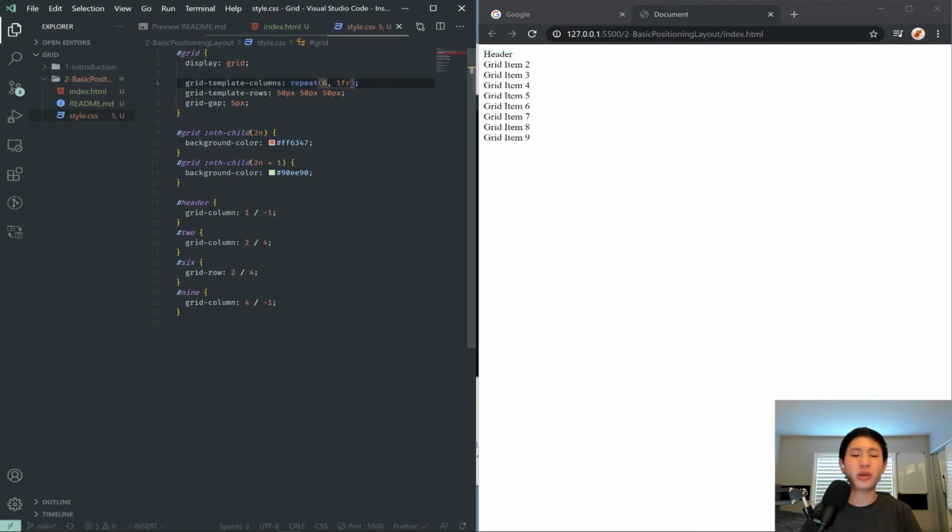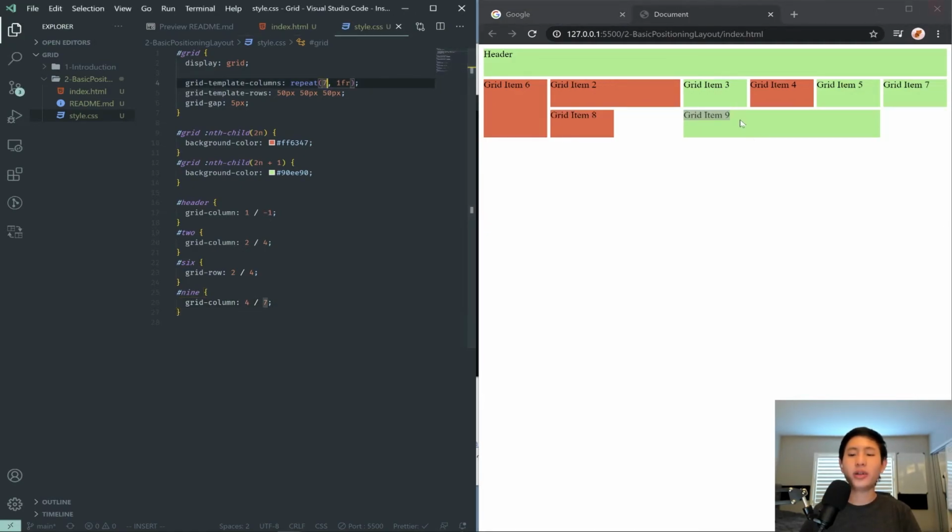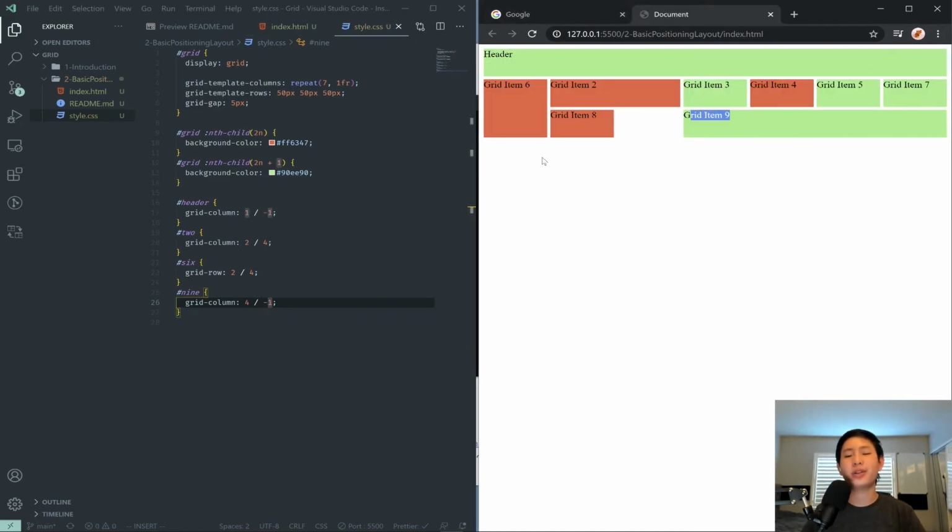So I'm going to change it back really quick. And then instead of using 4 / -1, I'm going to use 4 / 7, which is the same thing because we have 6 columns. But if I make it 7, notice now our grid item 9 does not expand far enough. So we would actually have to change it to 4 / 8. But if we just had it 4 / -1, it would always expand to the end. So that's just a cool little trick to know. So yeah, this has been basic positioning with our grid.